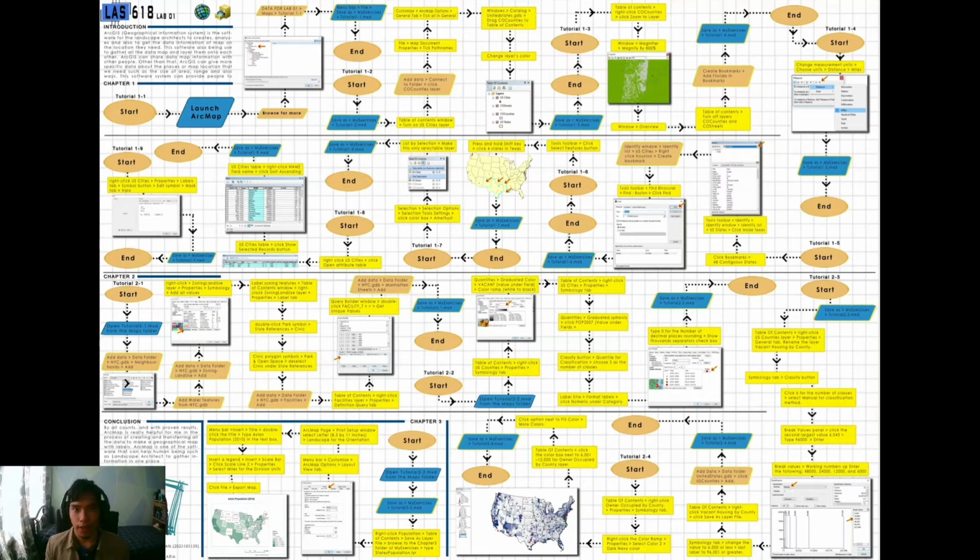In chapter 1, I learned all the basic things to do, such as launch ArcMap, save the map document, and also how to add layers to the table of contents window. I also learned how to create bookmarks and select features in the layers. Other than that, I also learned how to sort ascending or descending in the attribute table.